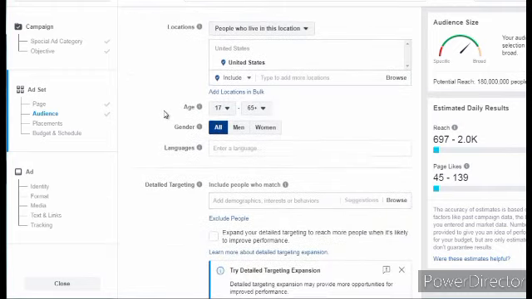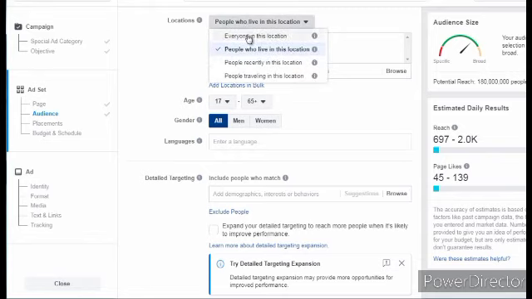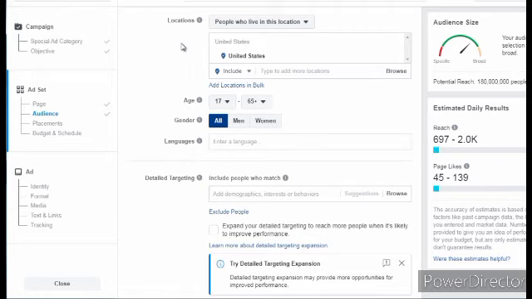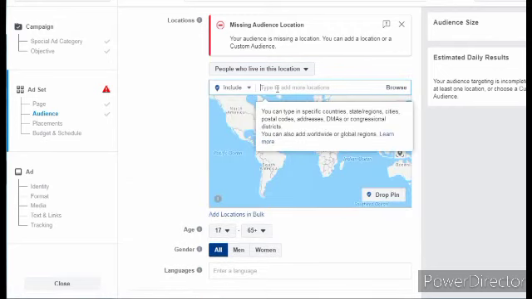So if we scroll down further, it says location. So people who live in this location, everyone in this location, people recently in this location, or people traveling in this location. So that gives you a better idea of who to target. So if your product or service relates more to these, you may want to choose those. In this case, we always choose people who live in this location. A lot of times it will choose your country by default. So we're just going to click X here and it's going to say missing audience location. Now, in this case, we want to target the third world countries.